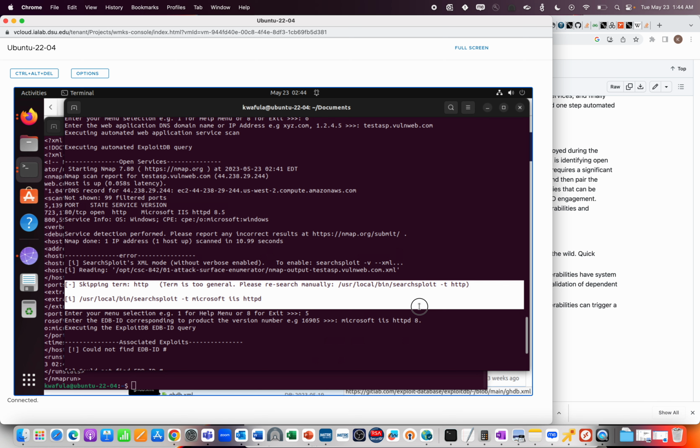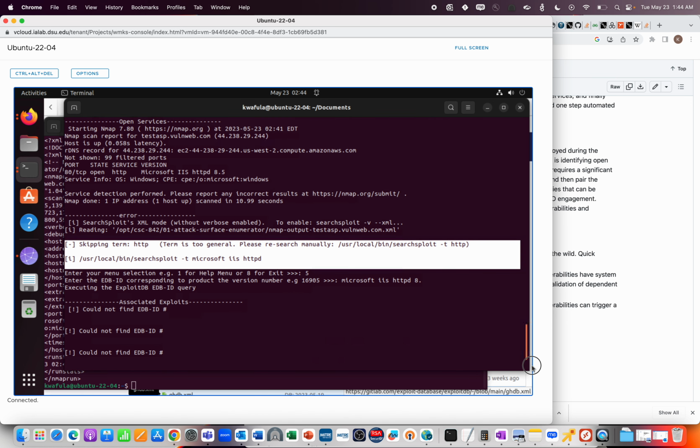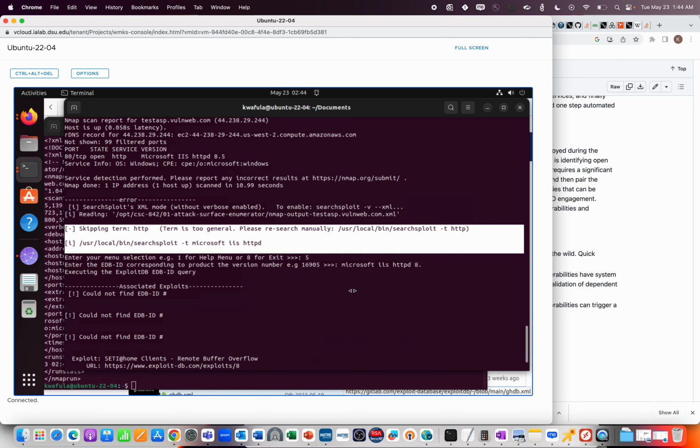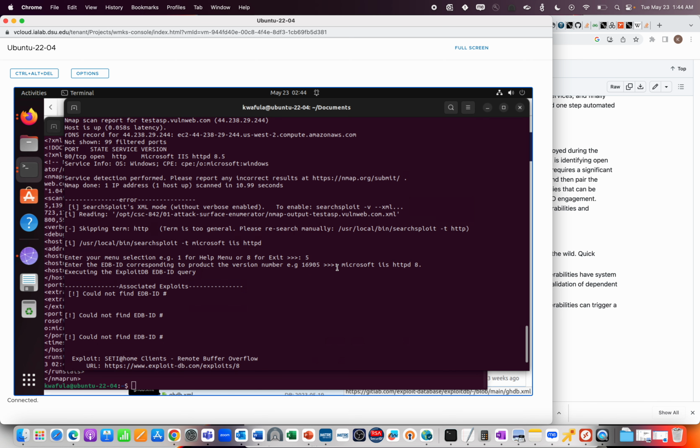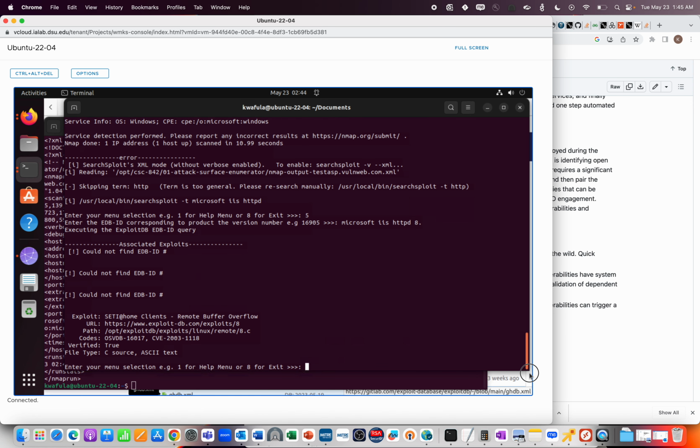It didn't give us much because the automated way does not include version numbers for the products. But when we ran the same product with version 8 dot something, at least we came back with one exploit identified. So that's the difference between the two ways: the manual step by step, which is preferred, and the automated.